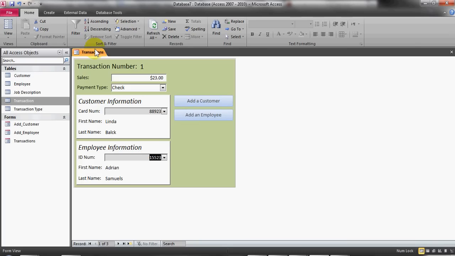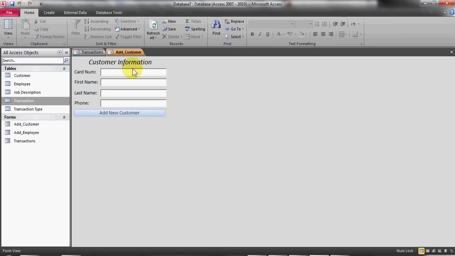And a lot of times it's nice to have just a main, kind of a primary form like this, and sometimes you'll even see the name over here might have the word main next to it, or primary or something. The idea here is from this form I can access everything I need, including other forms. So I'll click this Add a Customer button, and this Add Customer form pops up.